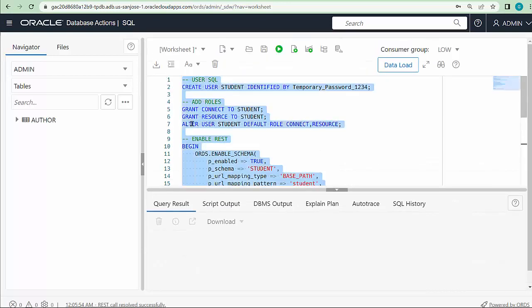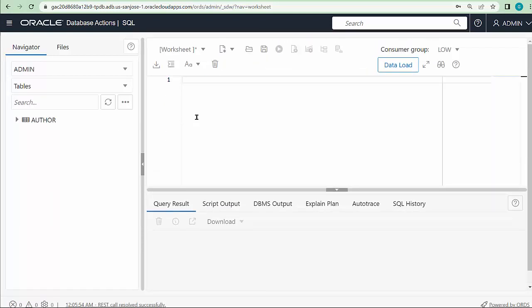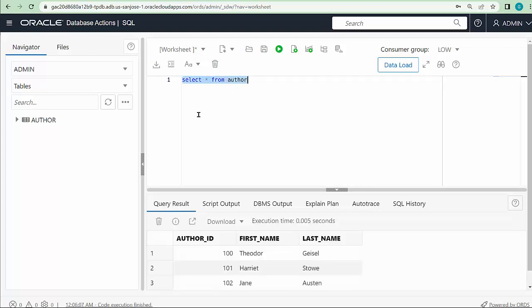Although I just created a couple of user accounts, I'm still logged in as the admin user. In a prior video, I created a table to hold information about authors. Now, I'll grant the select permission on the author table to the student account so I can have something to query when I log in with those credentials.